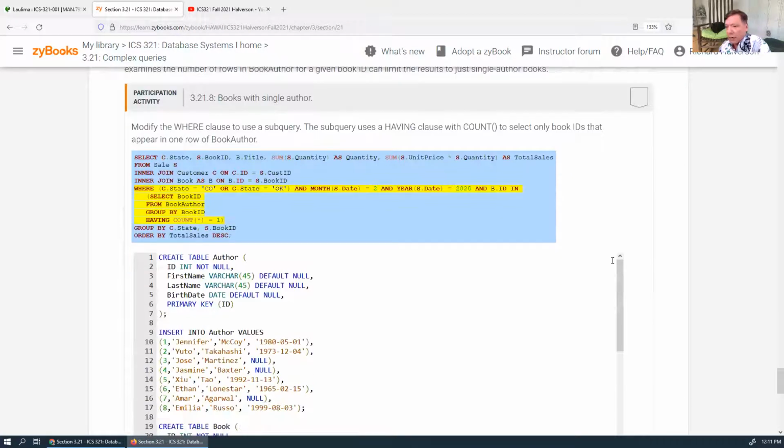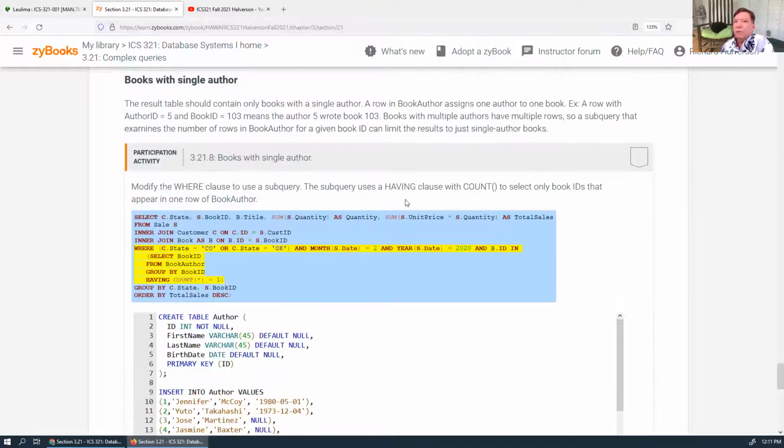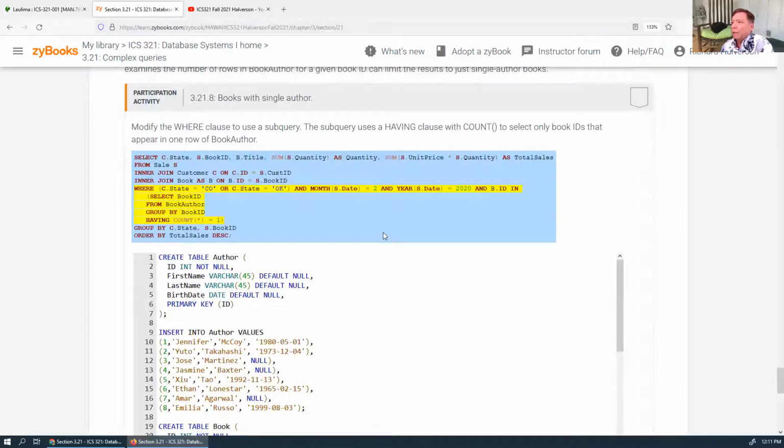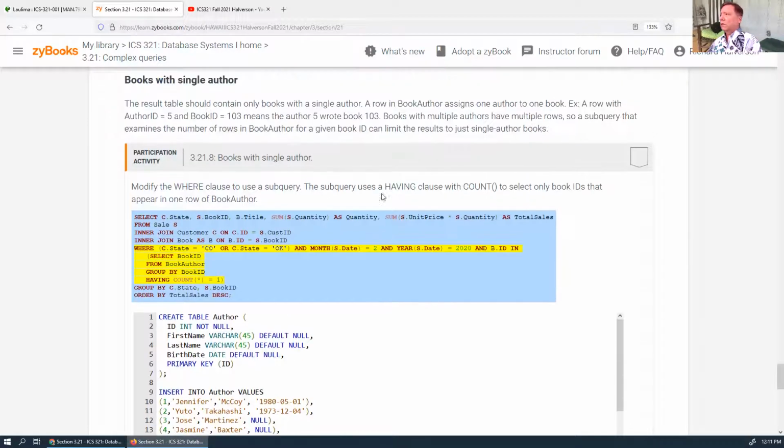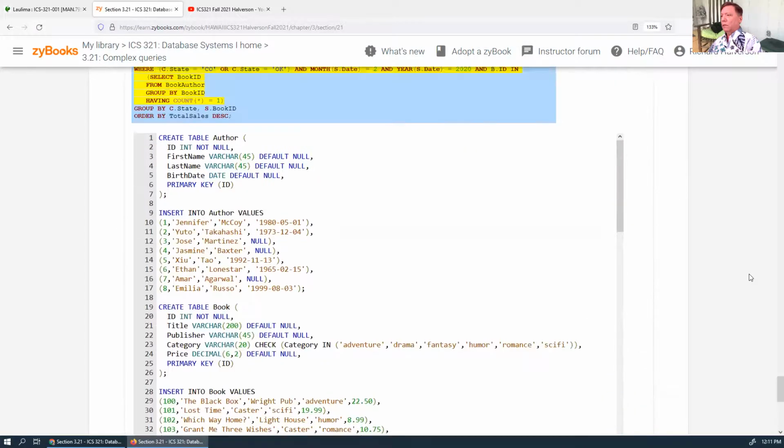All right, now we're finally going to be looking at books by a single author. And so we're going to do that in the where clause. Do we want these dates to come along with it? Was that the whole point of this?